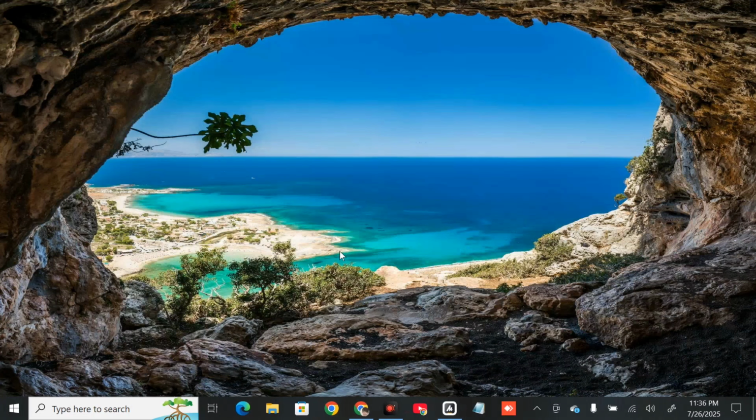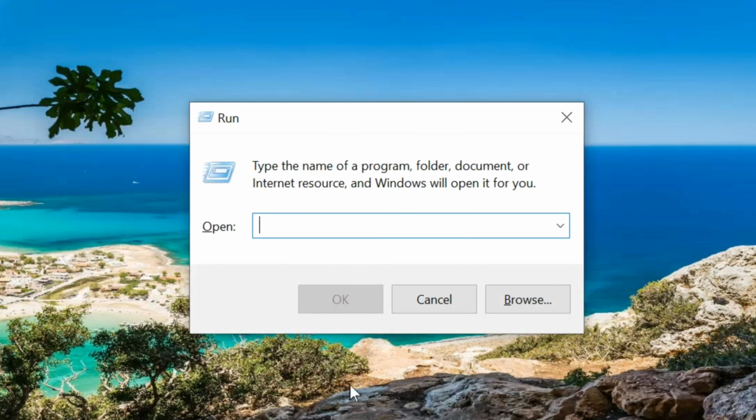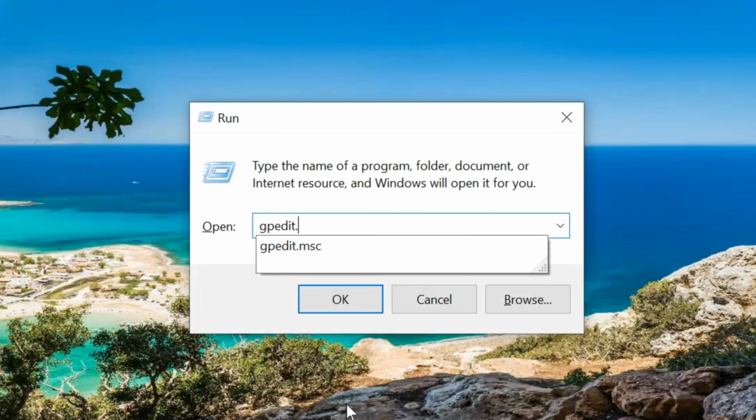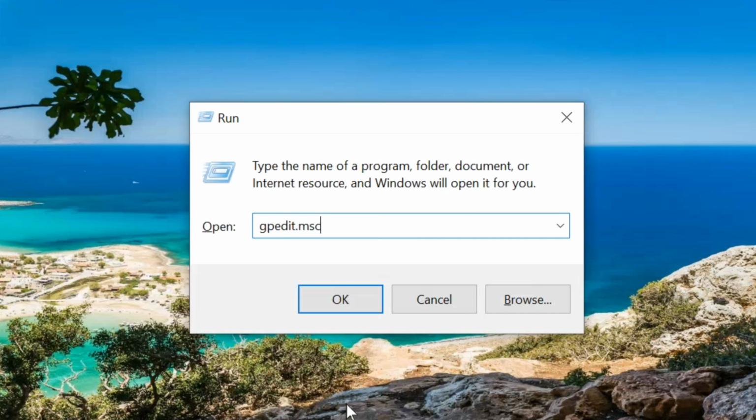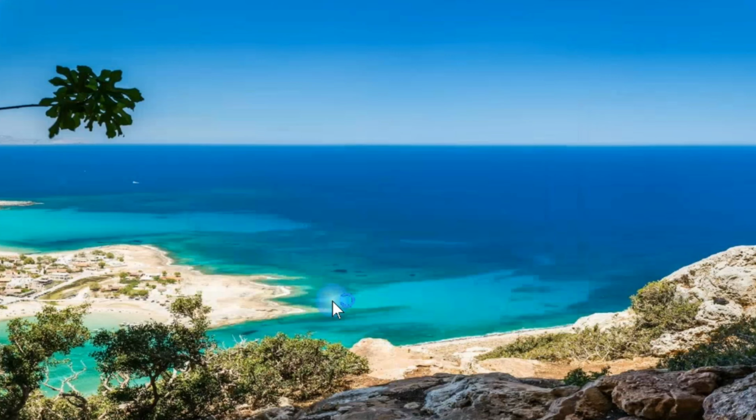If the error still persists, the next solution is to modify the group policy settings. All you have to do is press the Windows key plus R on your keyboard to open the Run box. Once you open the Run command, type the command gpedit.msc, that is one word, and then click OK.